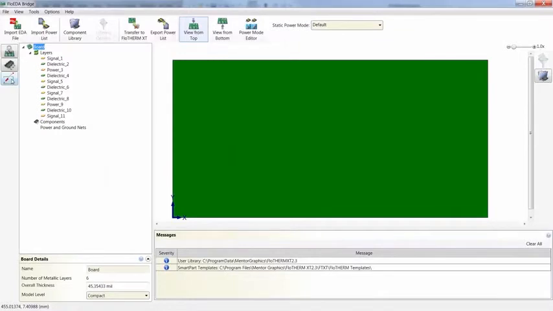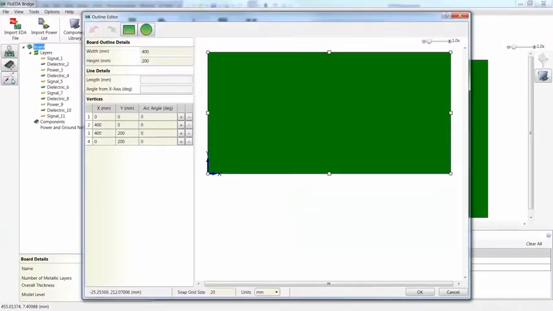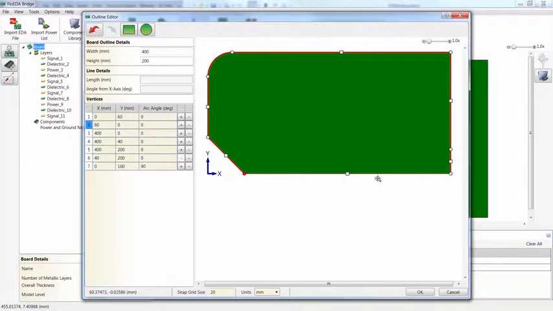I've opened FloEDA Bridge and the default outline is displayed. I'll open the outline editor to show how more detailed board outlines can be created interactively. The shape is controlled by specifying the arc angle between vertices. You can create a new vertex either through the properties sheet or by clicking and dragging a vertex to create a new one.